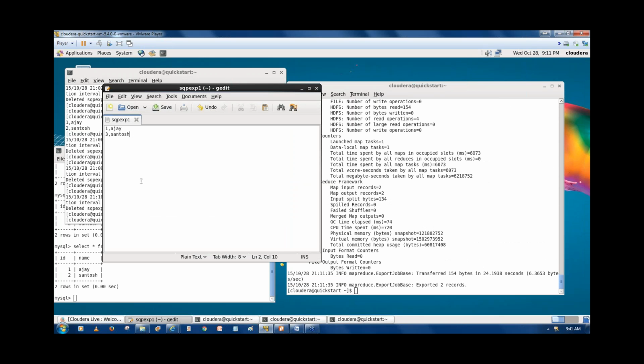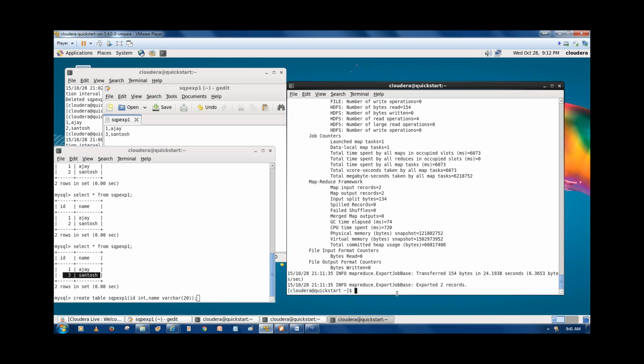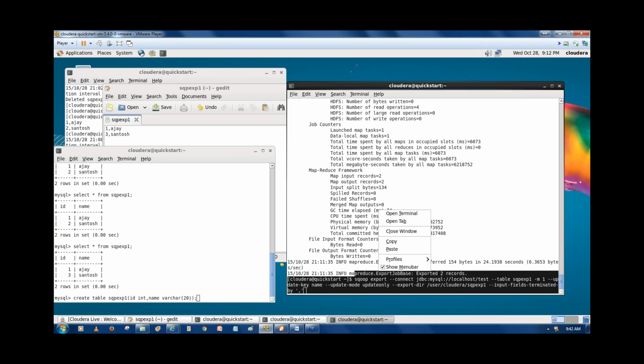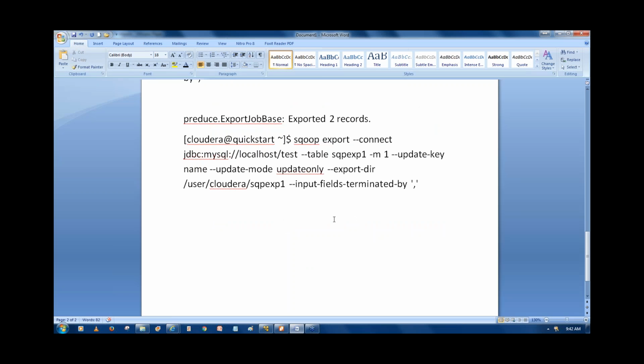Okay, completed, exported two records. Let me check this here in MySQL. Right, now we got 3 Santosh. Okay, so this is how to update the changes into MySQL. So the query I wrote is simple. You have to specify the two parameters for this update. Okay, so we have to specify the update key.